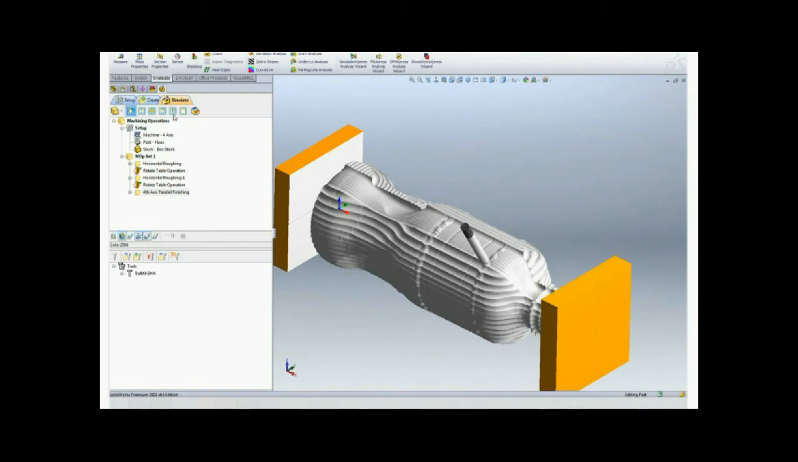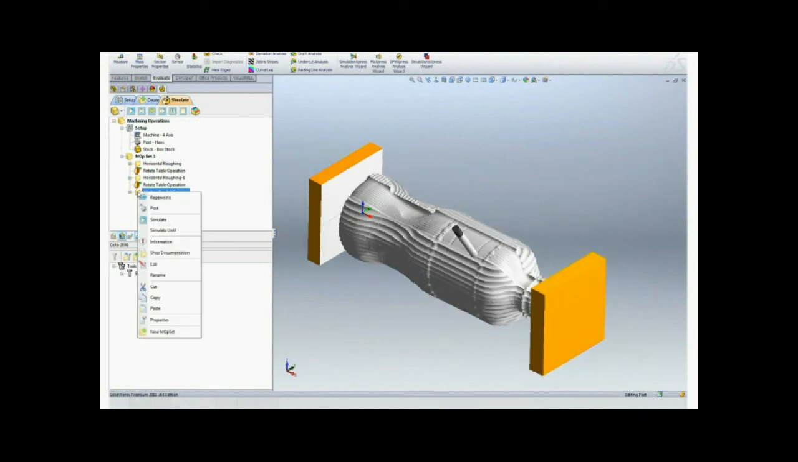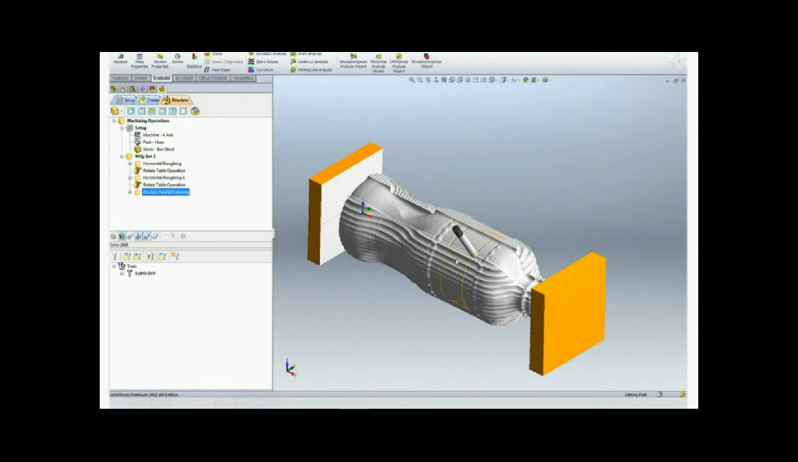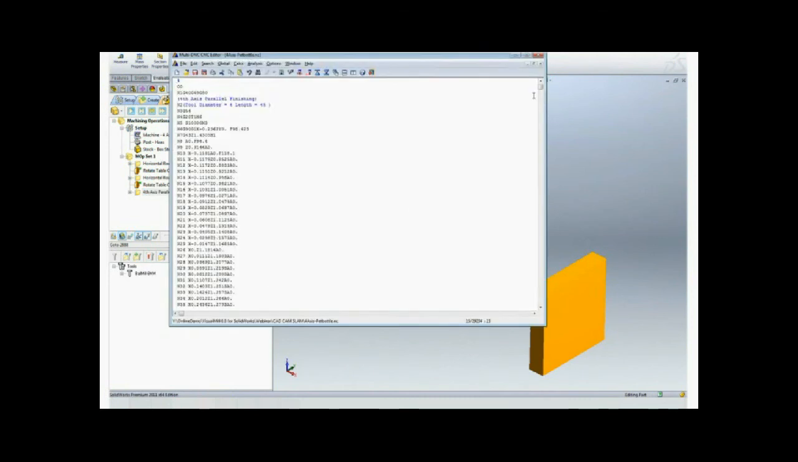I would like to pause the simulation at this moment and take a look at the posted output. We'll select the machining operation, right-click, and Post. This will generate the NC file and can be viewed in an NC editor. The posted output file shows the rotational values for the A-axis going from 0 through 360 degrees.